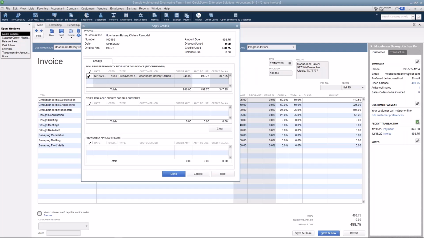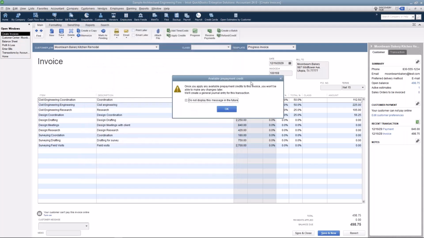Okay. It's going to show us, here's the prepayment. It's going to tell us exactly what it was, what amount it was, and then how much we should use. Okay. So this $498 would cover this invoice in its totality. And then we would still have a little bit of credit balance left. So this $347 then would stay in our deferred revenue, our customer deposits liability account. And this $498 is going to be shifted over to be recognized as revenue. So we're going to say done here.